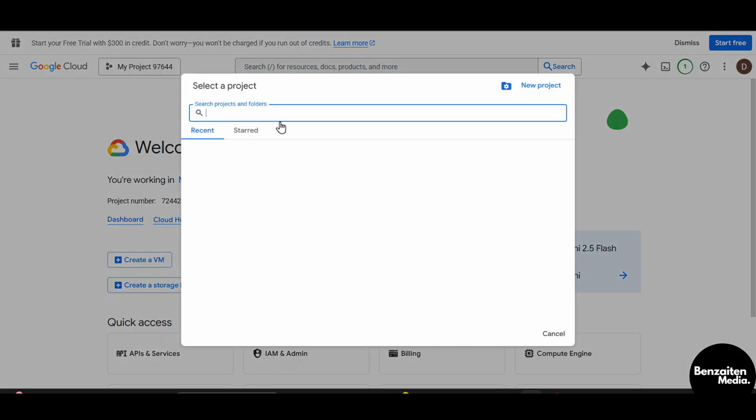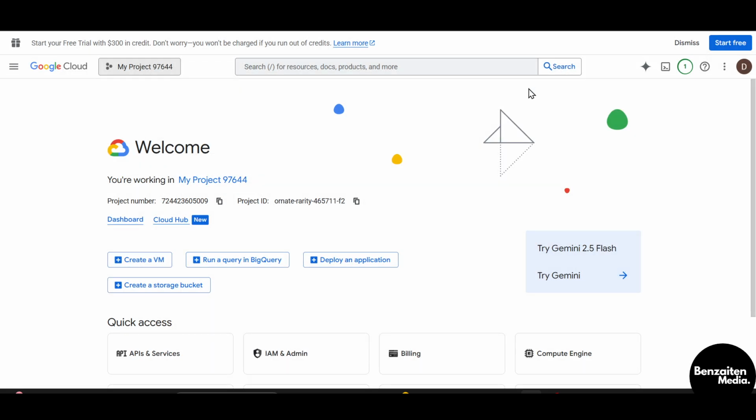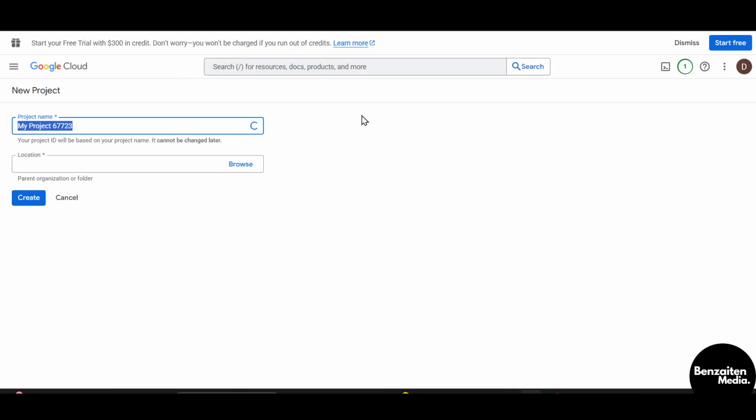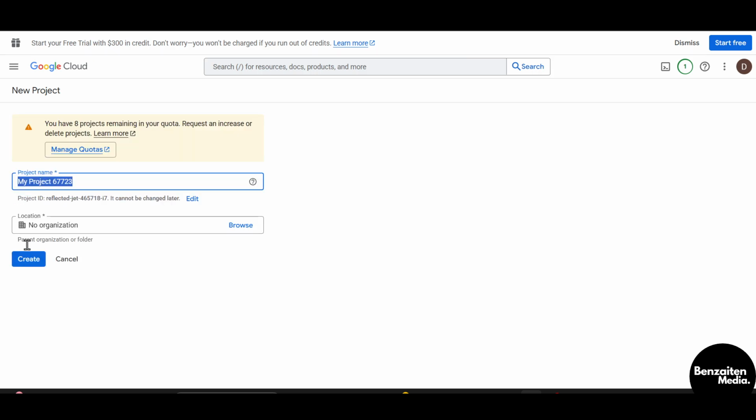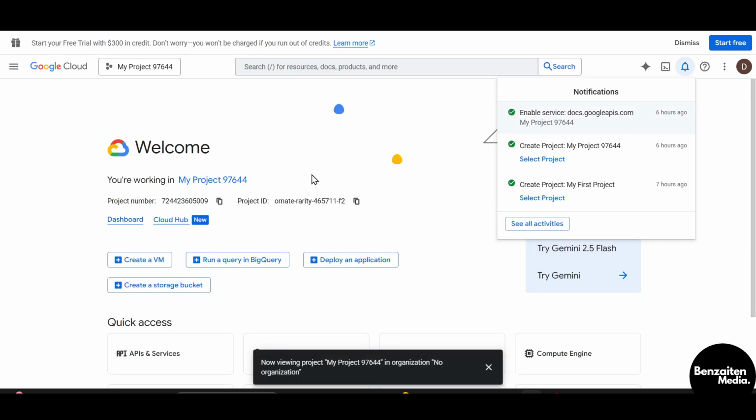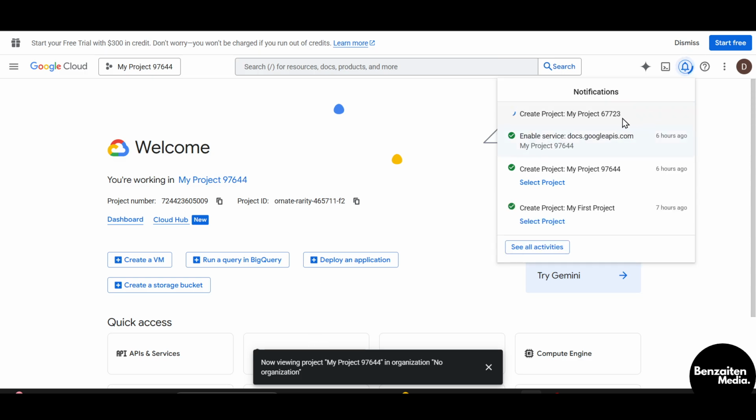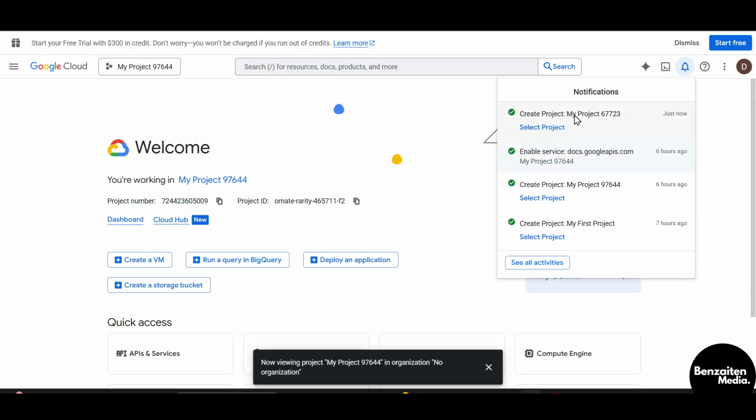After that, on the left side you can see this open project picker option. Click on this, and after that you just need to click on new project. After clicking on new project, a new project window will appear. From here, click on create, and after clicking on create, your project will be created.